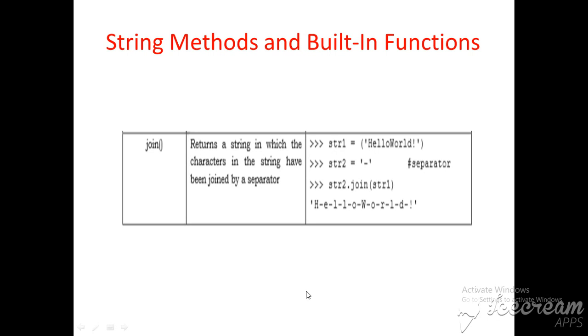So here str2.join(str1) means that by using str2 we need to join str1. The output will become h, then the separator, then e, then the separator, then l. Each character is joined with that separator. This is the use of the join operator. str2 is our separator, str1 is our string, so each character of str1 is joined with str2. This is the output of the join operation.